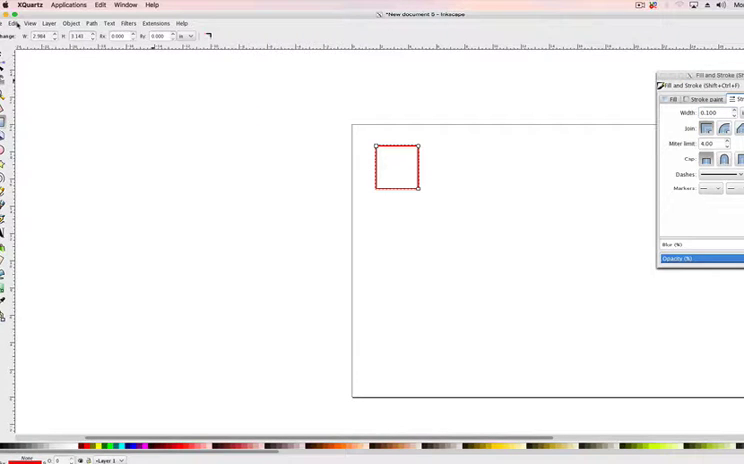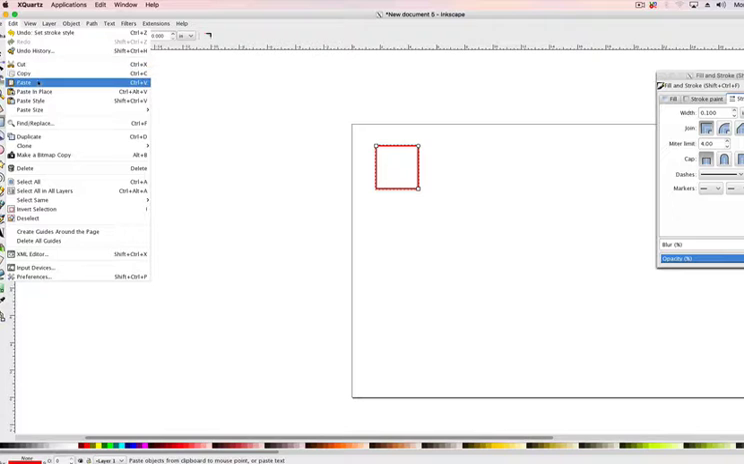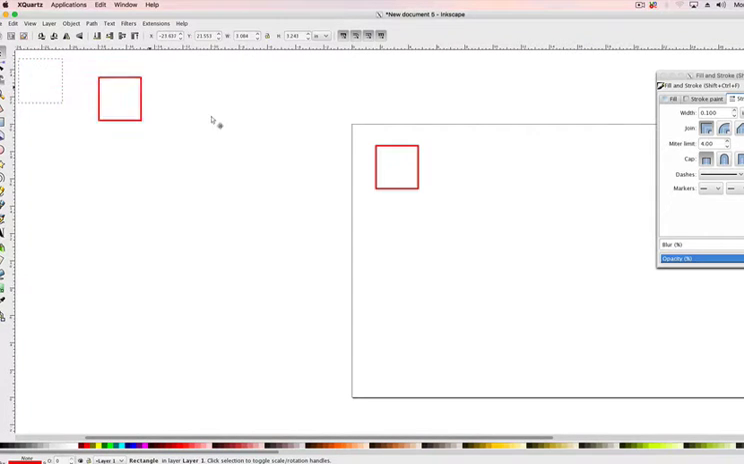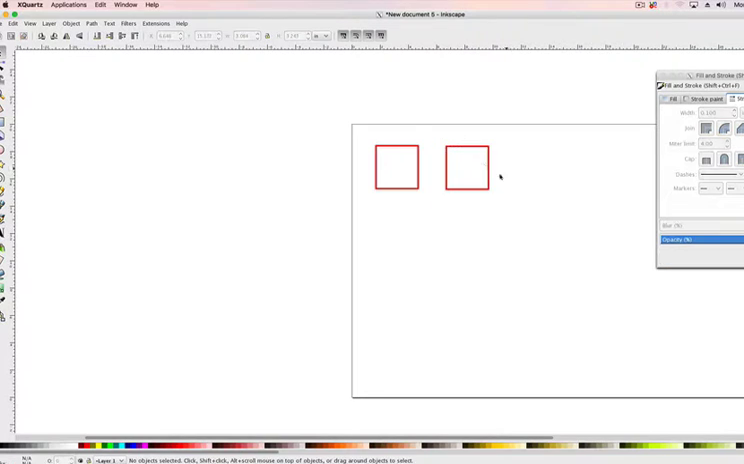I do Edit, Copy, like you do in a word processor, Edit, Paste. And up there, it shows up over here. So I'm going to take it and move it over here. All right, the first one is a copy and paste.